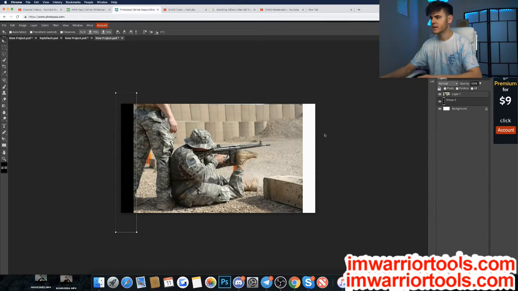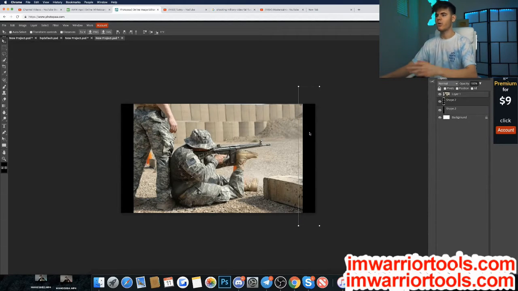To add it to the other side, to make it a little more simple, you duplicate layer. Once again, this is not super important to add. Click and hold and just drag it to the other side. And now you got a pretty realistic looking thumbnail. So now what you're gonna do is you're gonna click on the layer where the image is.